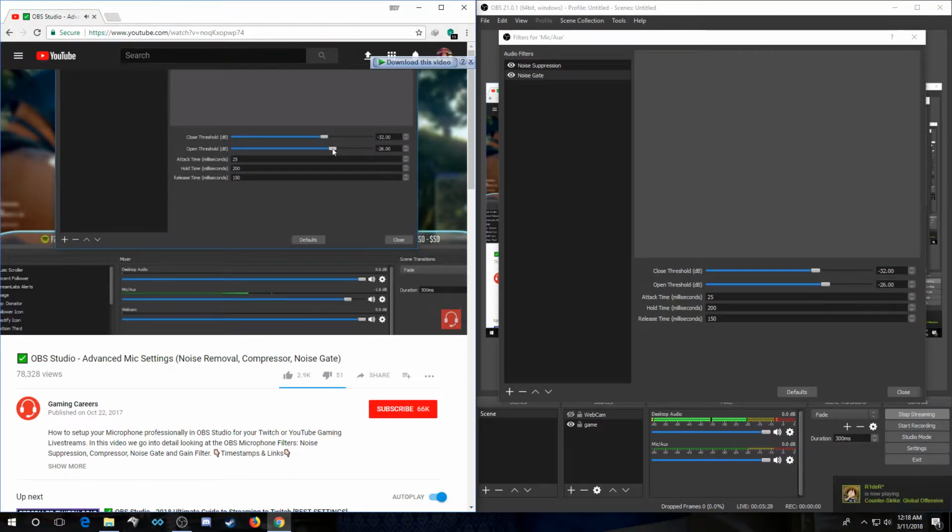If you are finding that your microphone isn't picking up when you are talking, then what you're going to need to do is reduce the open threshold until it does. If you are, however, finding that your microphone isn't going silent when you stop speaking, then what you're going to need to do is increase the close threshold. Keep playing around with these two settings until you get the exact levels you need. The defaults are actually pretty decent, so I'm going to leave these as they are, and it definitely picks up when you do start speaking and shuts down when you do stop speaking.